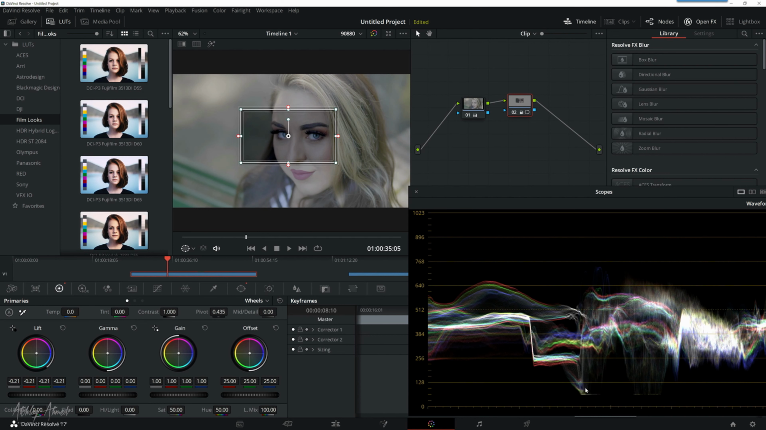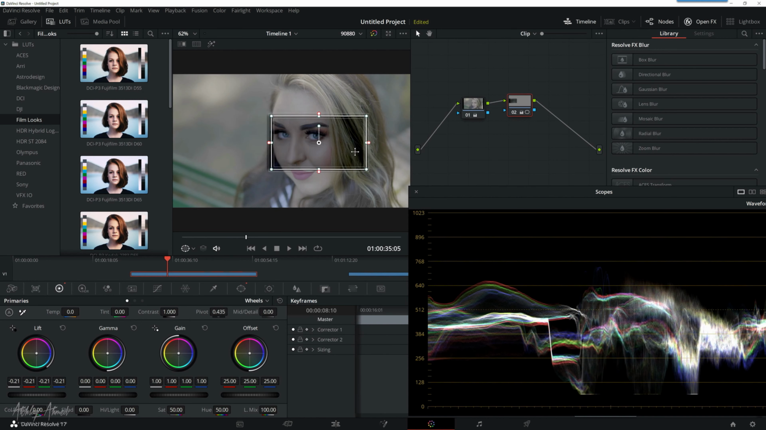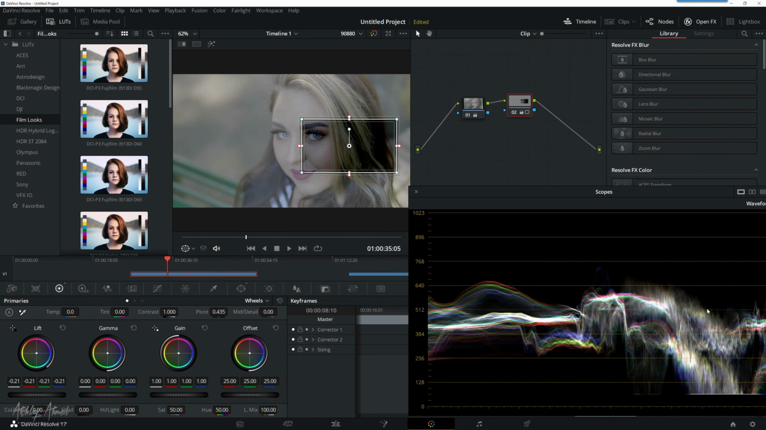Because it's gone below the 128, we know straight away that this image is very dark, or the video clip, should I say. And also if I move it around, pay attention to the waveform. If I go to the left of the screen, it moves here. If I go to the right, it moves here.